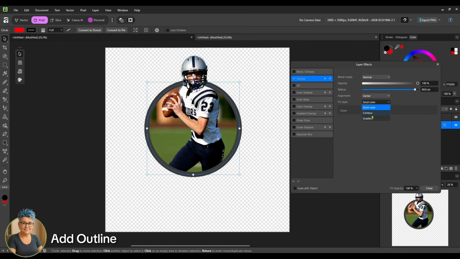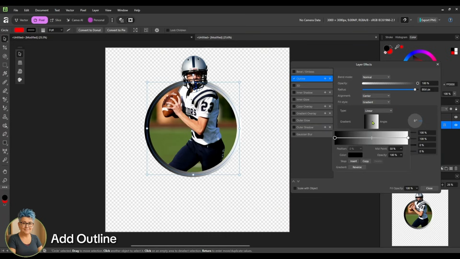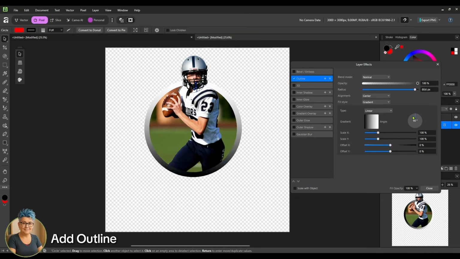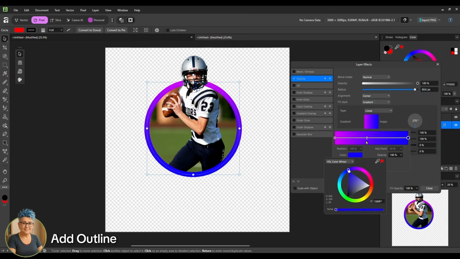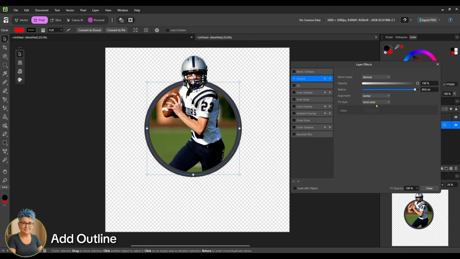You can do a gradient in the circle if you want and change the direction of it. So if you wanted to do team colors in this, you could do it that way, which would be, you can change it here, pink, and then change this one to blue maybe, you know, who knows? It's whatever you want to do, but you can do a lot of different things with this. We are going to leave this a solid color. You can also do a contour like that, which is pretty cool too.